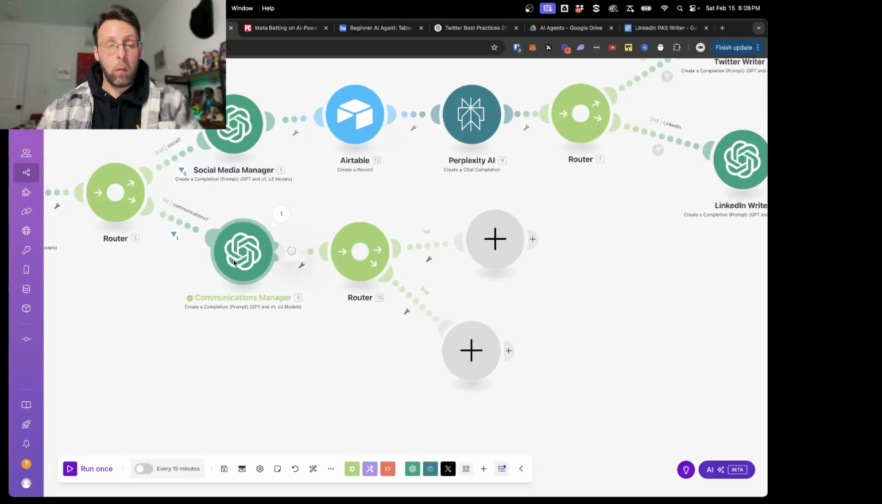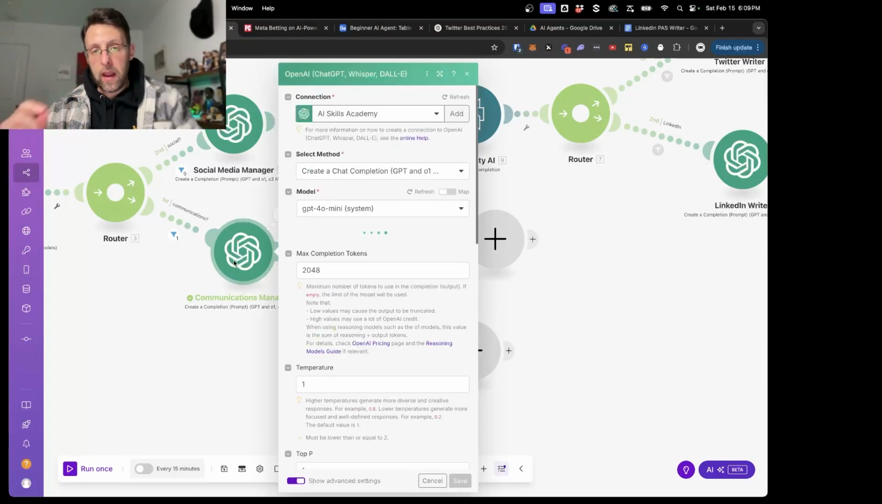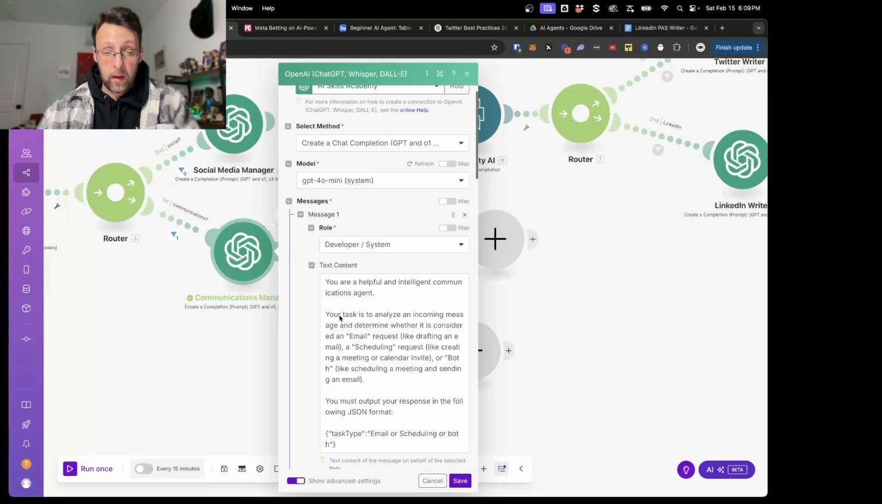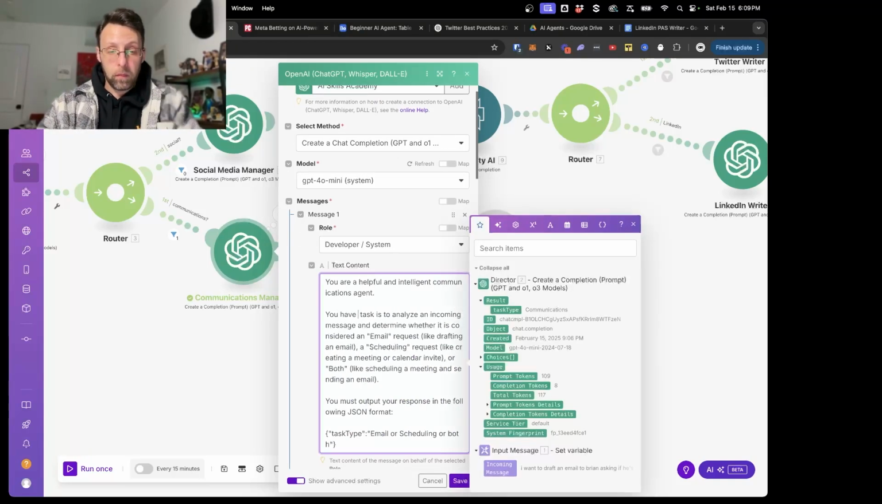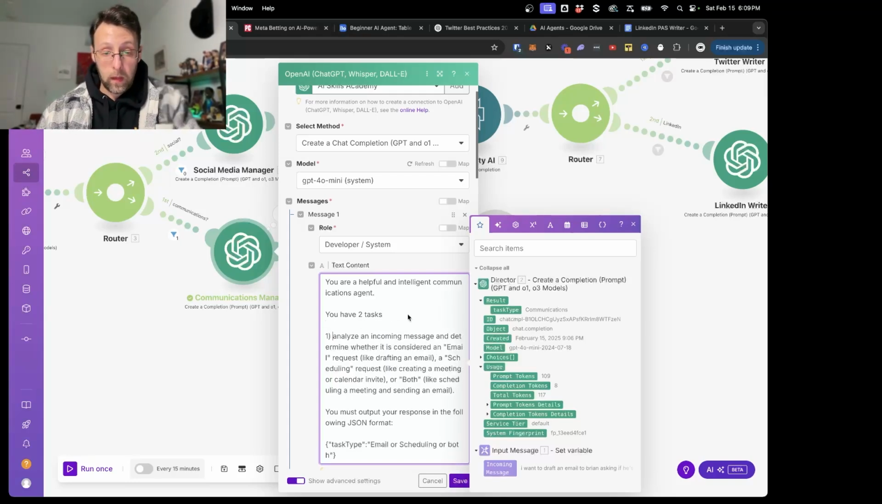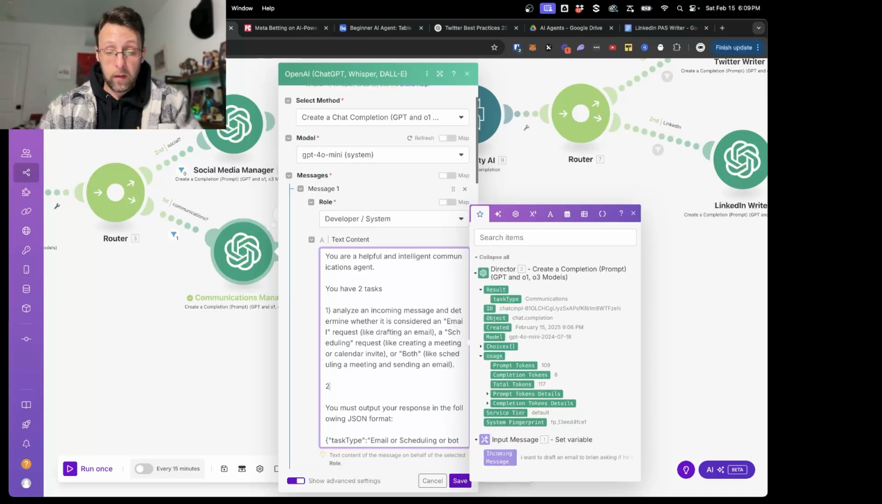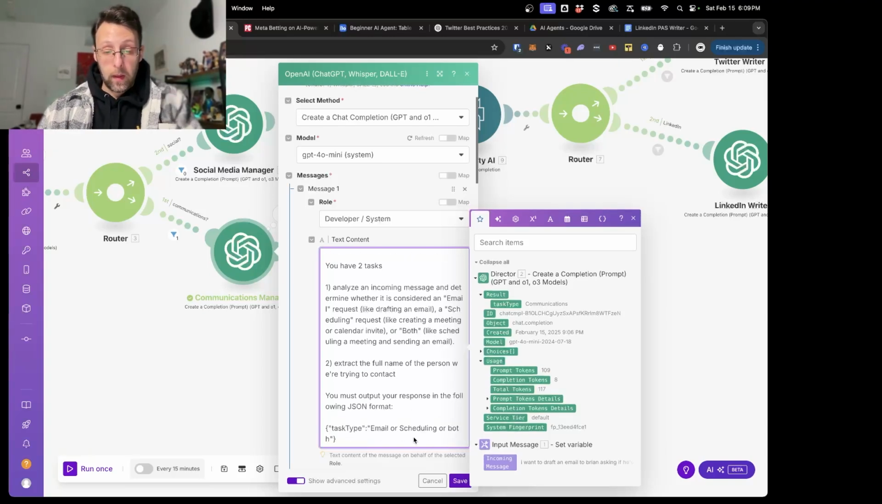And I'm thinking through here that I want our communications manager to also extract the name of the person that we're trying to contact. So let's adjust our prompt in here to reflect that change as well. So let's say, now you have 2 tasks. 1, analyze an incoming message. This is still fine. 2, extract the full name of the person we're trying to contact. And task type, email, scheduling, or both. And we can just come in here, comma space, and we can say contact name.